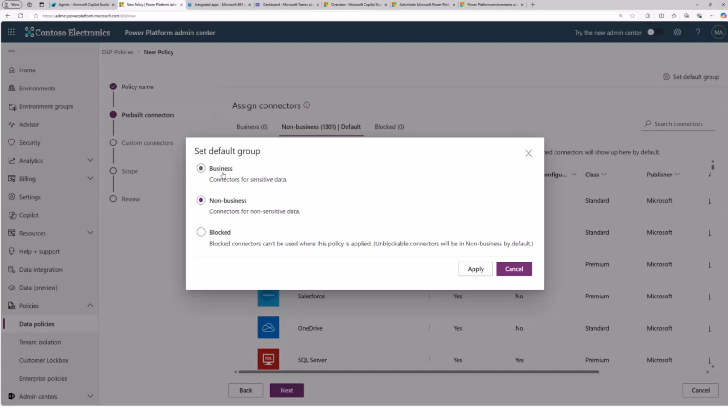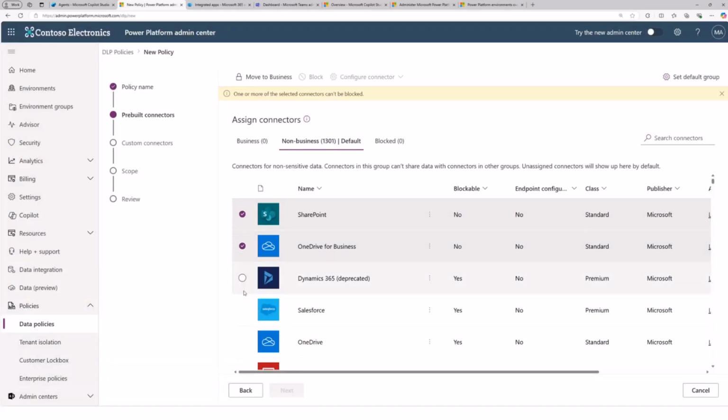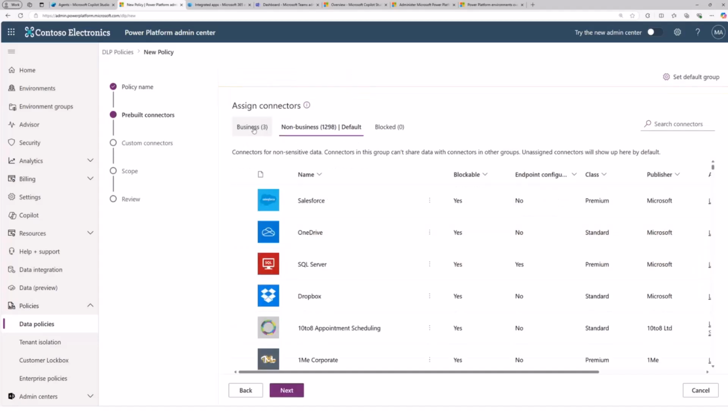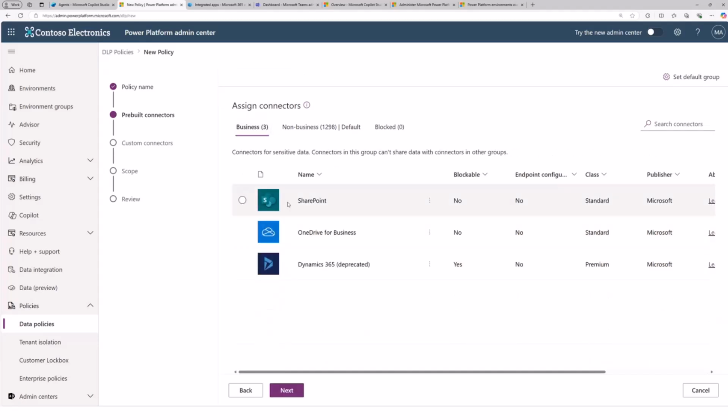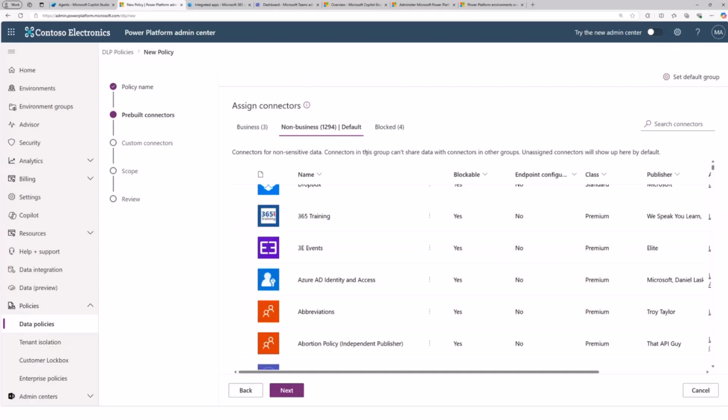So there are three categories: business, non-business, and block. Let's say you want to allow SharePoint, OneDrive, Dynamics, and you say, I want to move these to business. So now you have these three connectors in business and the rest in non-business. And you can say, I don't want anyone to be using these four connectors, so you can block them. That's how you can classify each of those connectors.